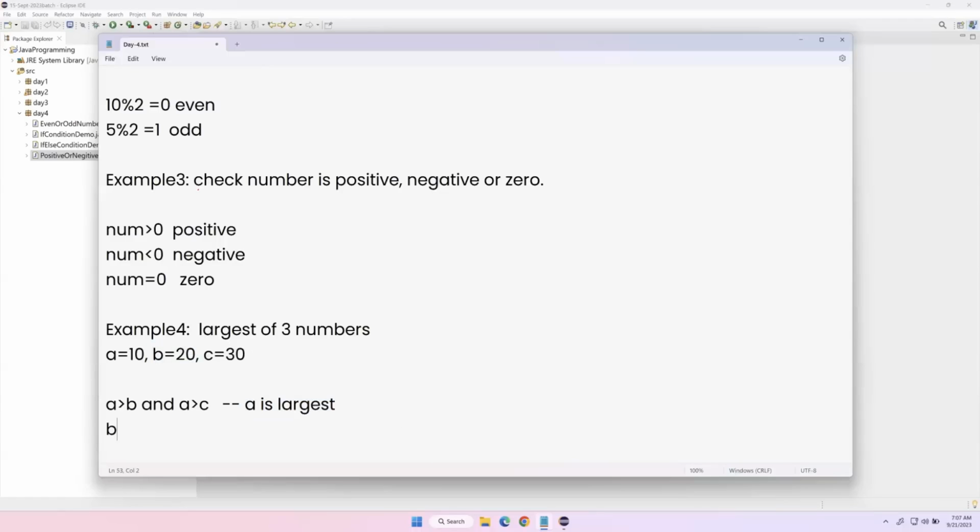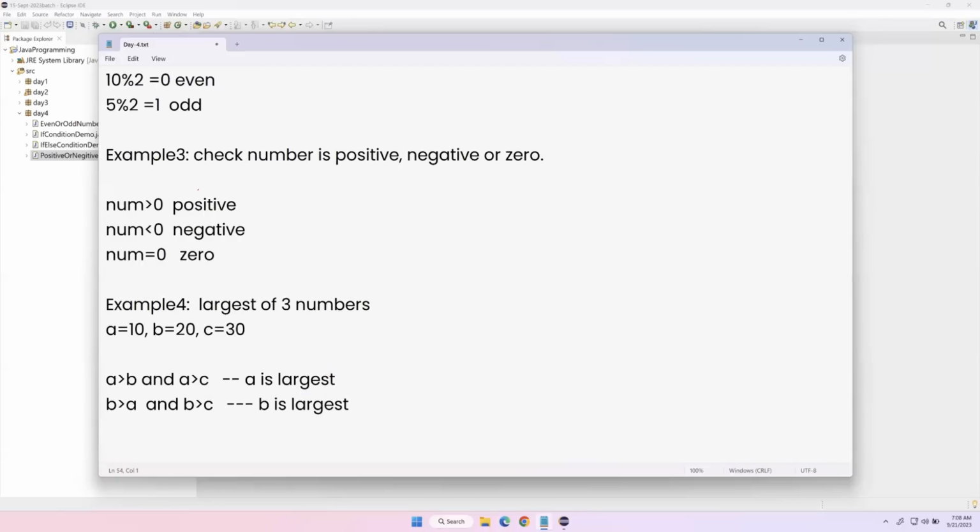For example, if I take B, B is greater than A and also B greater than C, then we are saying B is the largest number. Same thing we repeat for C also. If C is greater than A and C is greater than B also, then obviously C is the largest number. So after comparison, each number is compared with the other numbers, and if a particular number is greater than the other two numbers, we say that is the largest number. So these are the actual conditions.